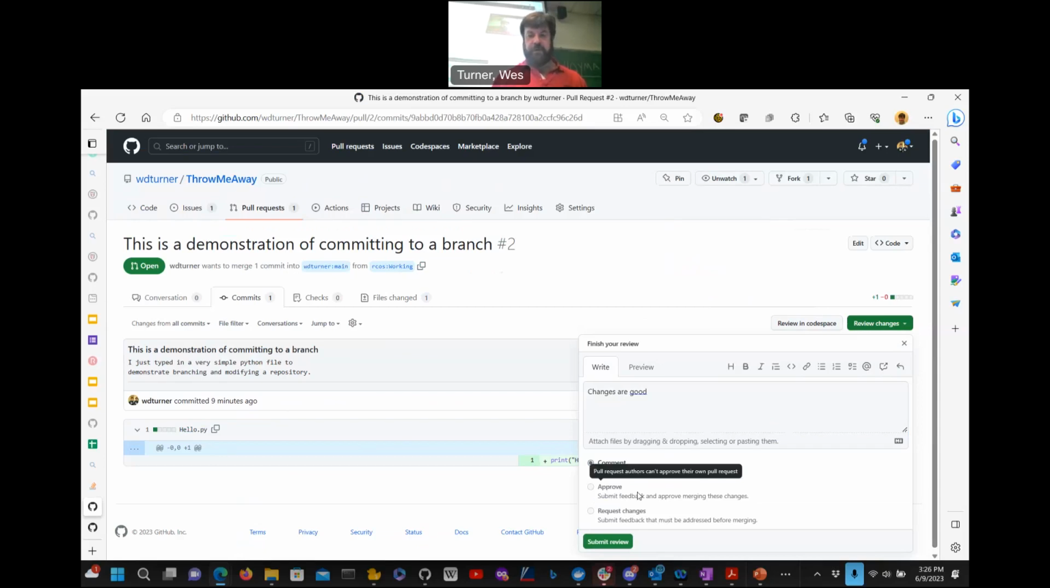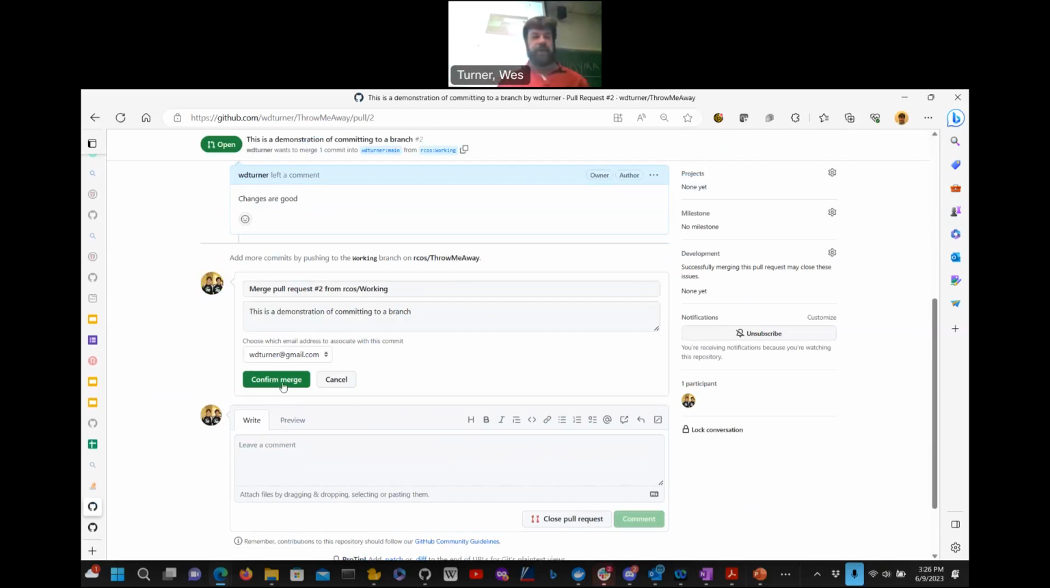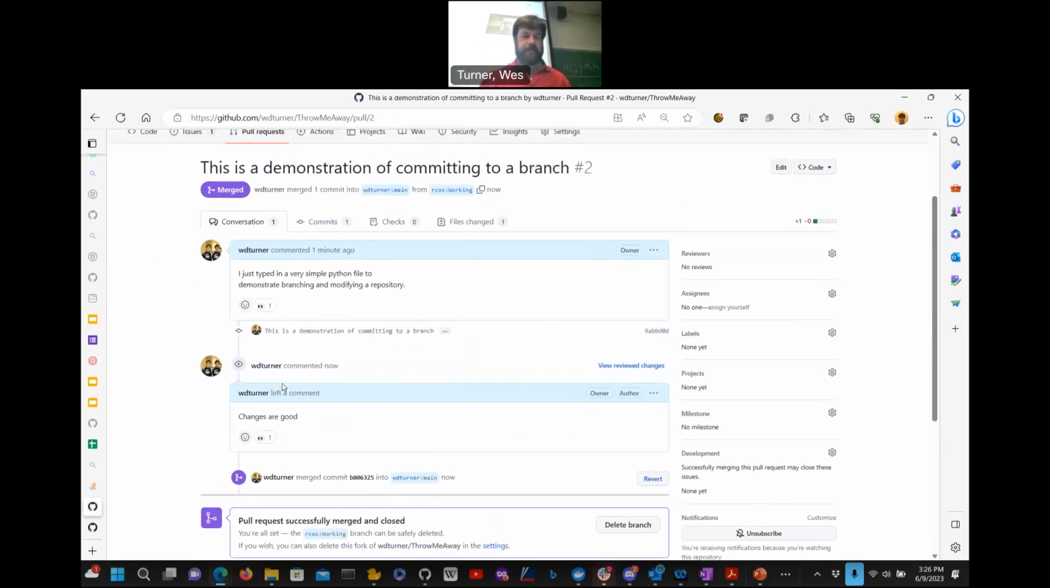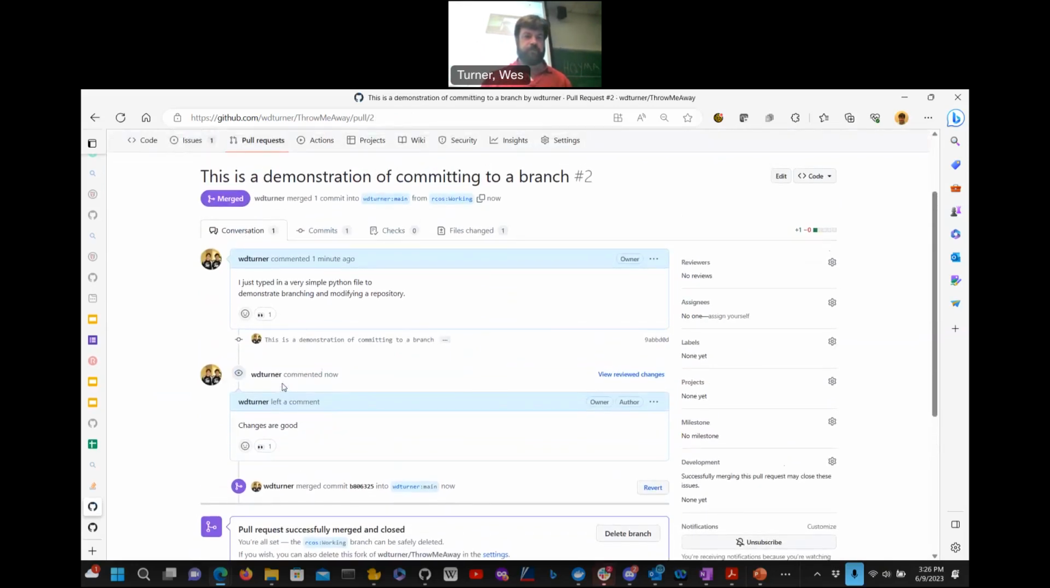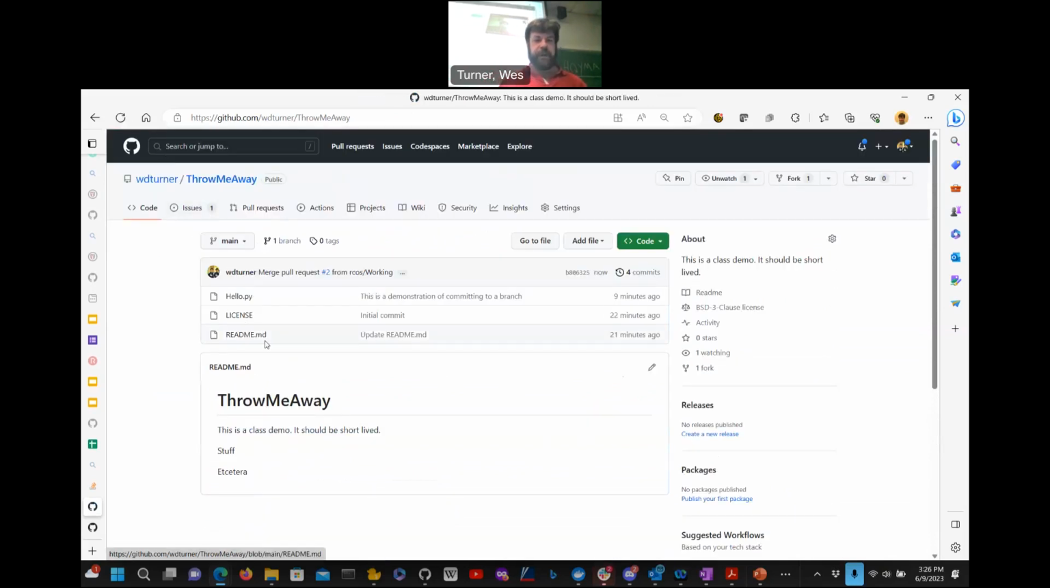Of course, I can't approve my own pull request, which is unfortunate. You'll have to get somebody else to do that, but I can merge my pull request and confirm my merge. And now what we'll find out is that when we go back to the code, this is in the WD Turner account, you'll find out that hello.py is there, and it's there on the main branch. All right, so that's a very, very simple pull request.